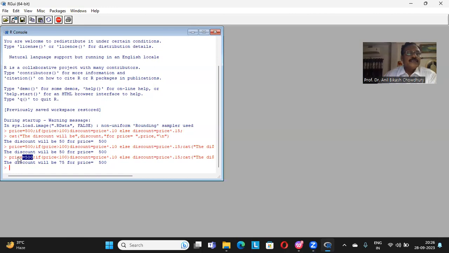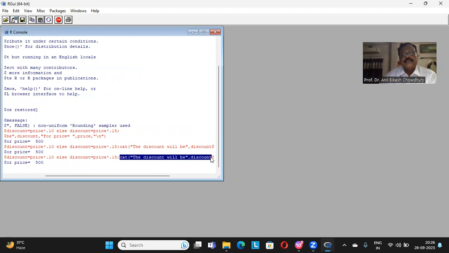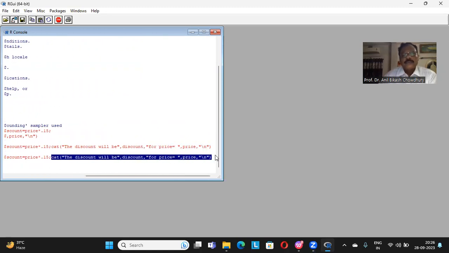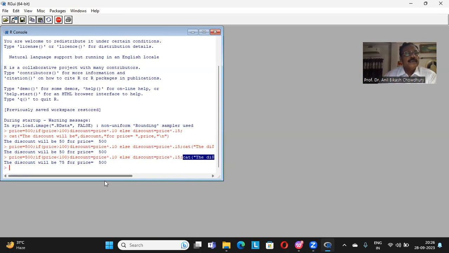You see, simple assignment statement is executed. Decision making or conditional statement is executed with if else, and output statement with cat to show result is also executed. It can also be written in the same line. So we get all the statements executed in a single go.